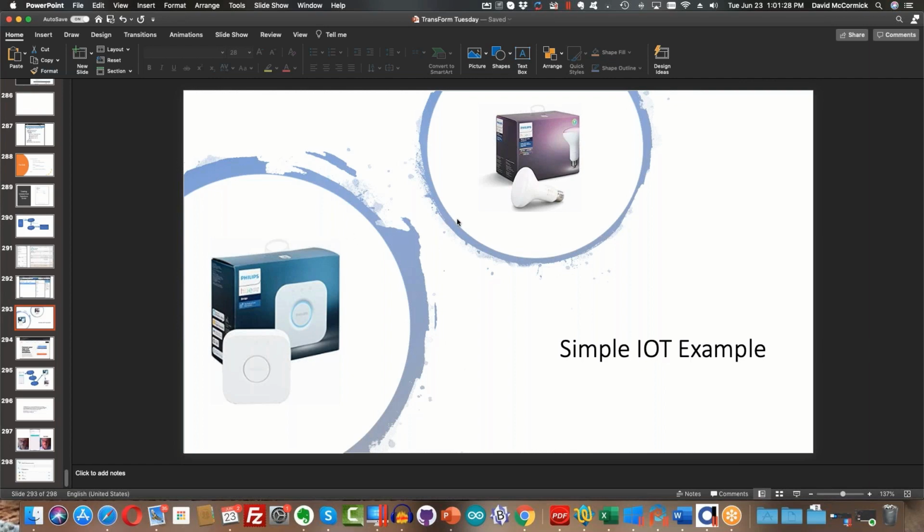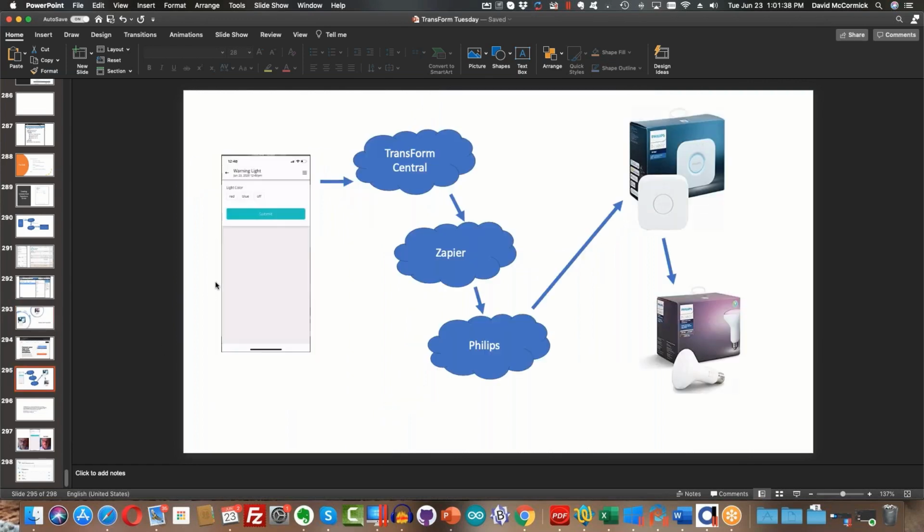So to do that, and there are lots of different ways to do that, the example I'm using today is using the Philips Hue system. Now, with the Philips Hue system, what we're going to do today is basically build a pretty simple Transform form, and then we're going to submit the color of the light, or whether or not we want it on or off, into the application.